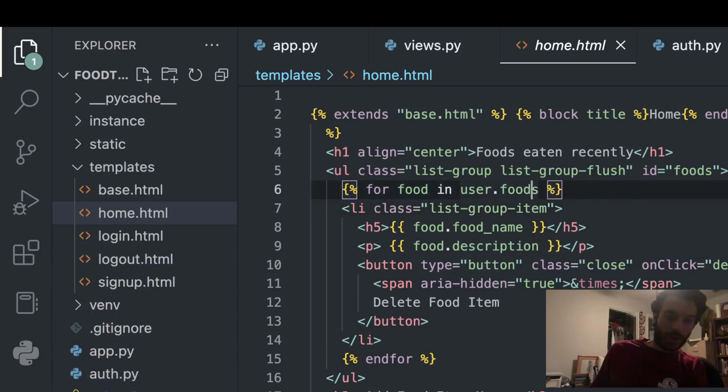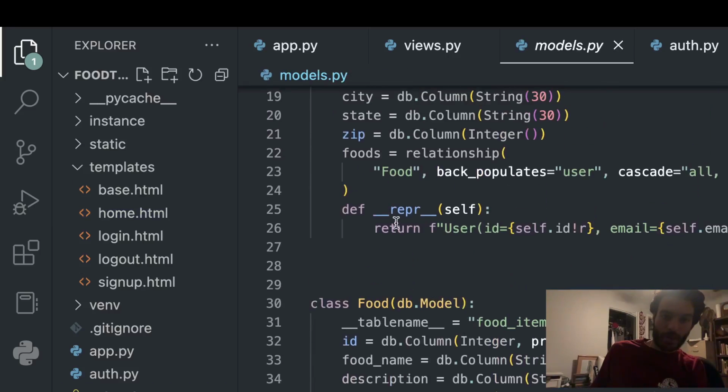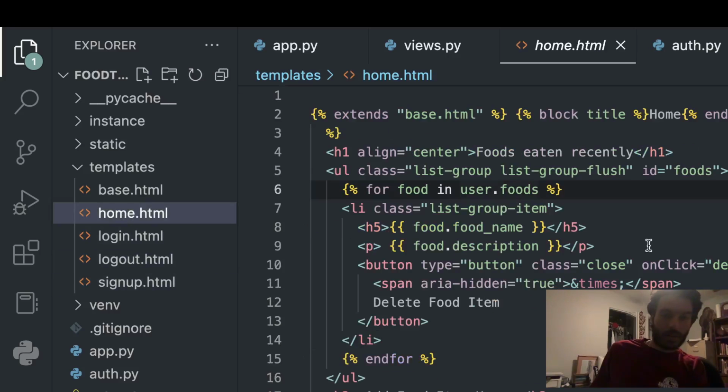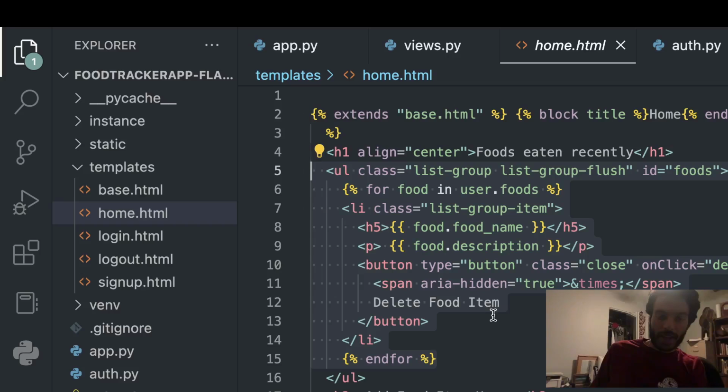And foods was declared here again in the models.py. So here's your food relationship, which matches the user. So you have that. It's going to grab the food name and the description. Here's your H5 and your P tag. And here's your button to delete the thing. And it's going to call a JavaScript function, which I'll talk about in a second. But there's your on-click stuff. And then that adds that and ends that.